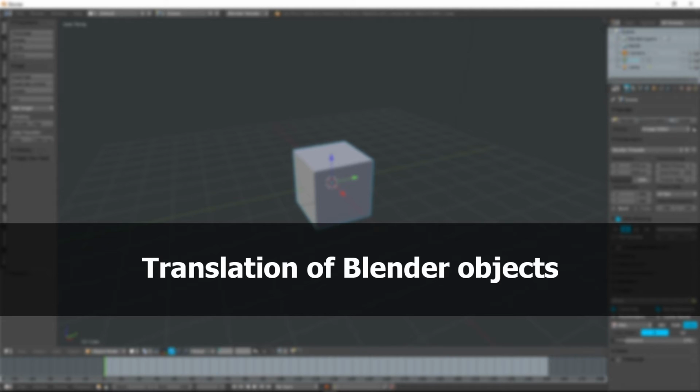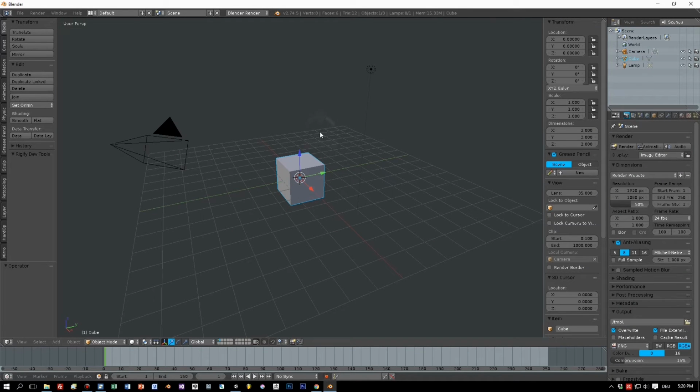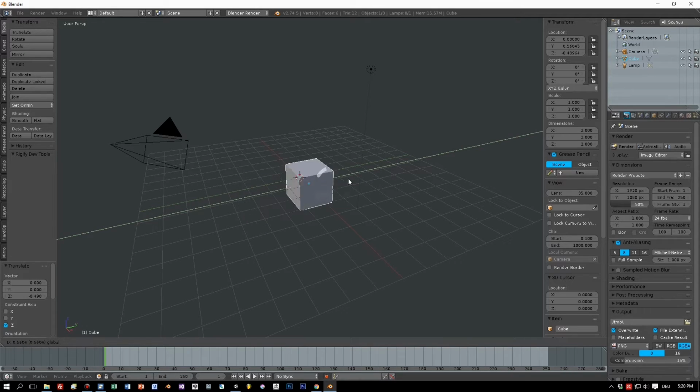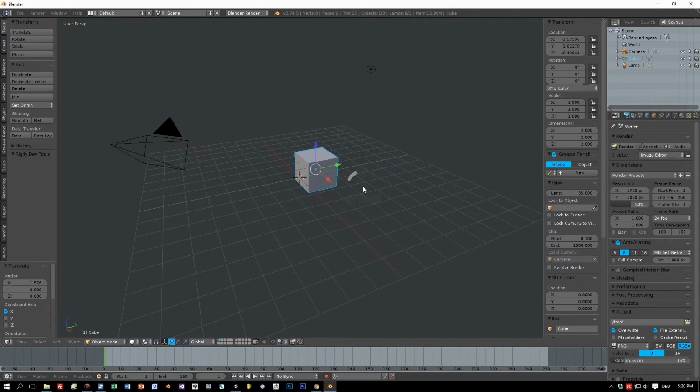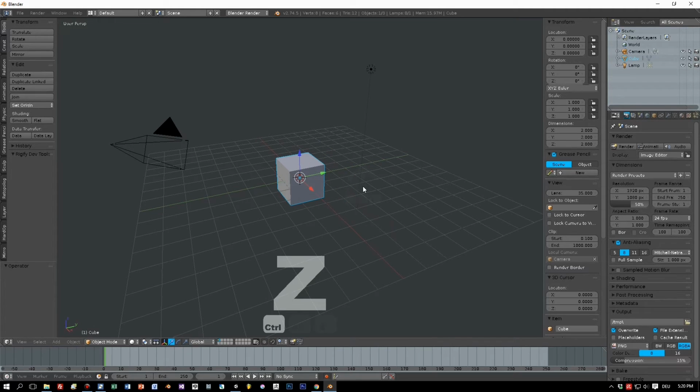Okay, translation of Blender objects. What does this mean? It means you're moving the objects in your 3D view around. Therefore, you can use the handles, the blue, red and green one. Select an arrow with the left mouse button and then move your objects along the particular axis. Use Ctrl Z to undo the operation.